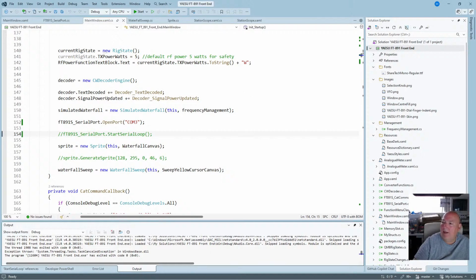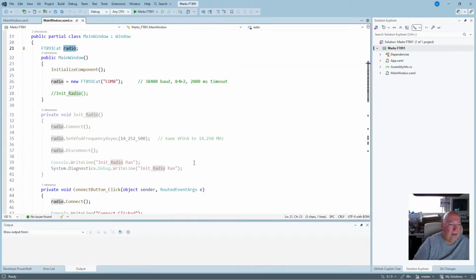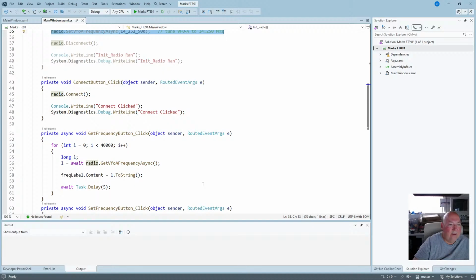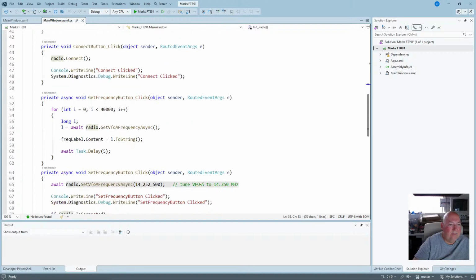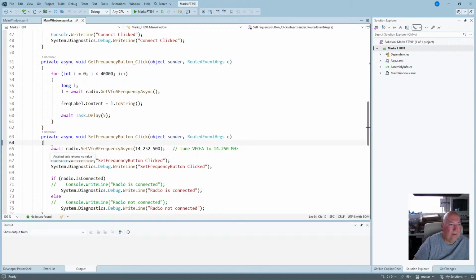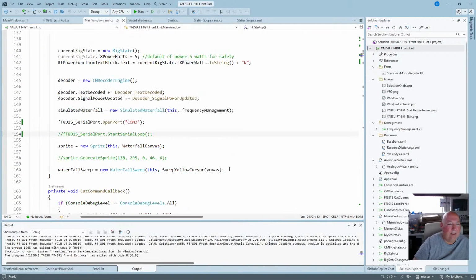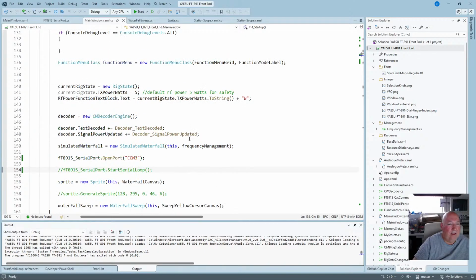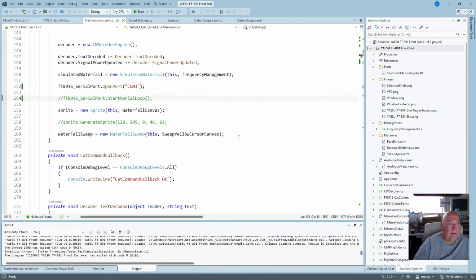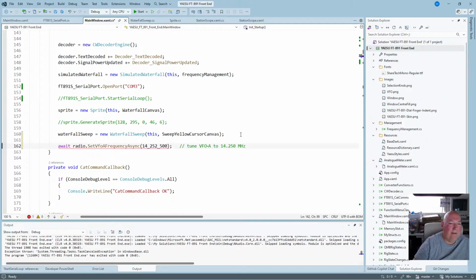Let's just see if I can set the radio. So I'll copy a bit of code from here. I'm going to set the VFO frequency to that, and then get the frequency. So we'll use this one. So I'll put that in here. We'll just put it in here. Right, so let's put it somewhere. Just there for now.